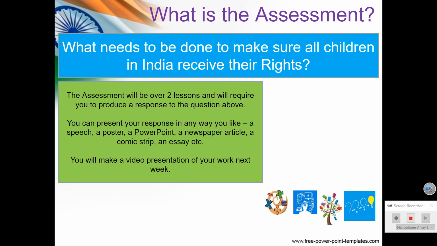What it will require you to do is make a response to that question in blue, and I want you to do that via either a speech, a poster, a PowerPoint, a newspaper article, a comic strip, or an essay. It's your choice entirely. If you want to do a speech, all that I would like to be submitted by the end of the first week is your speech cards. So if you're going to have some cards or things you're going to say in your speech, you can type that up so you've got it and you've submitted that.